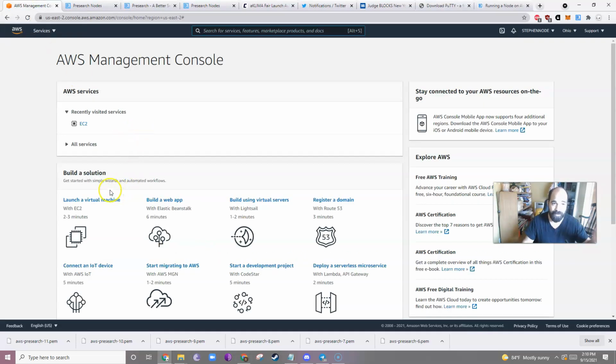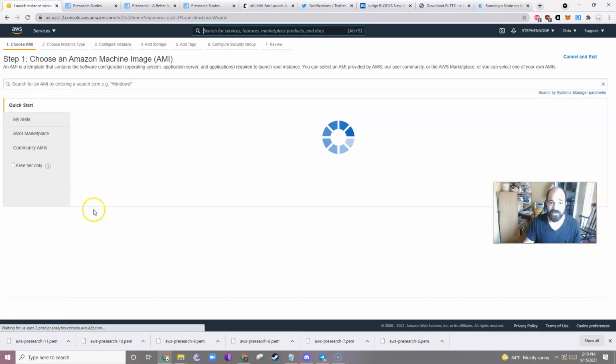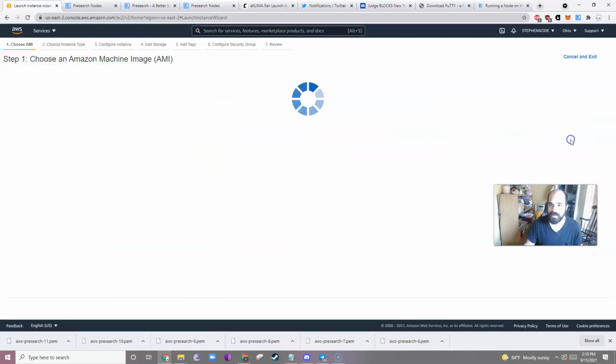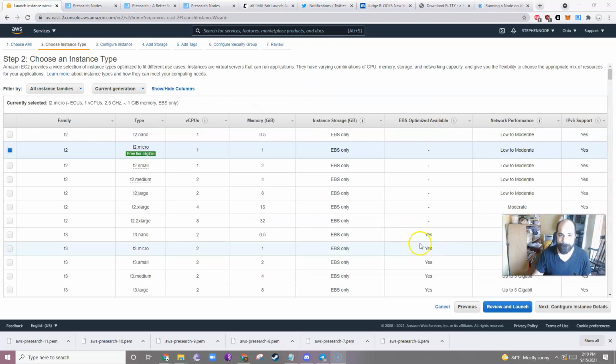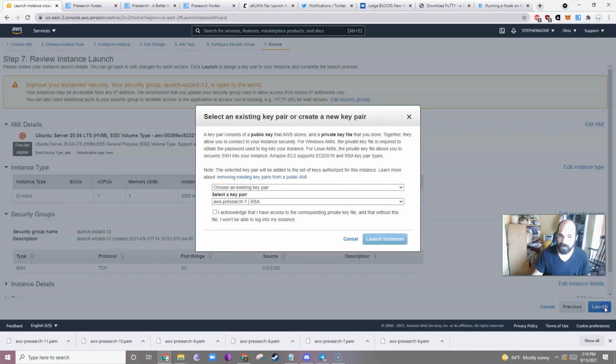Okay, so I'm in my AWS. I go to launch a virtual machine. It's really, really not that bad. You scroll down to Ubuntu Server 20.04, select, yep, the free one, review and launch, launch.